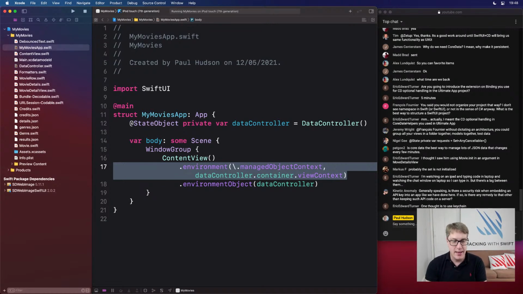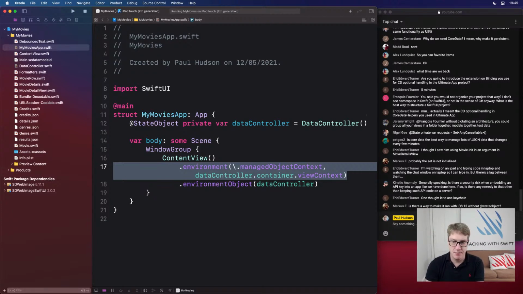So our next step is to go back to MovieDetailView and add a toolbar button to handle toggling a heart. Is it a favorite or not? Question is, how can we tell if something's a favorite?